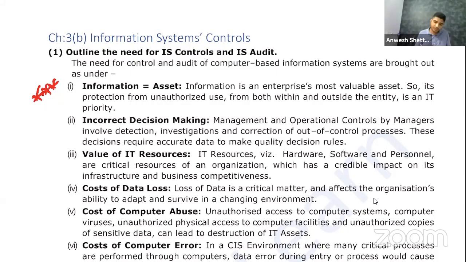Now there are two words which students often get confused with. What do you mean by IS control and what do you mean by IS audit? These two things are different. What is IS? IS stands for information system. What is information? We discussed in a previous class. Information system means five things. Which are these five things? People, hardware, software, data and network in your organization.